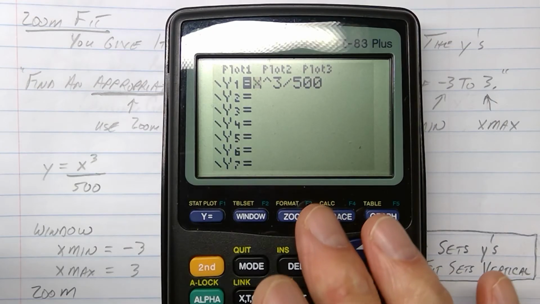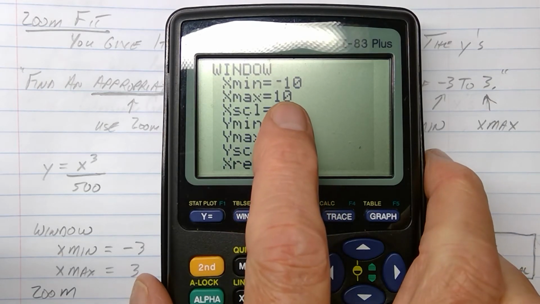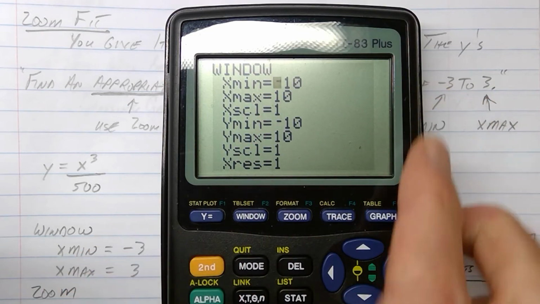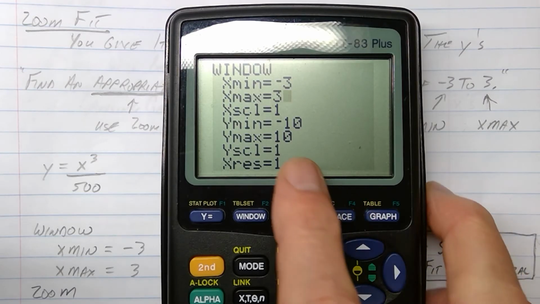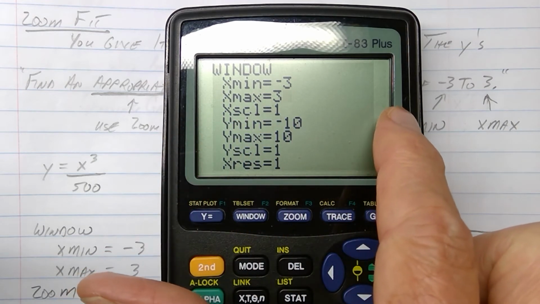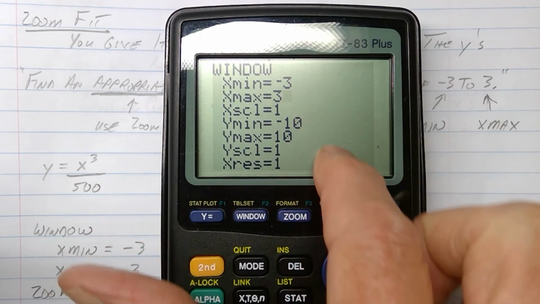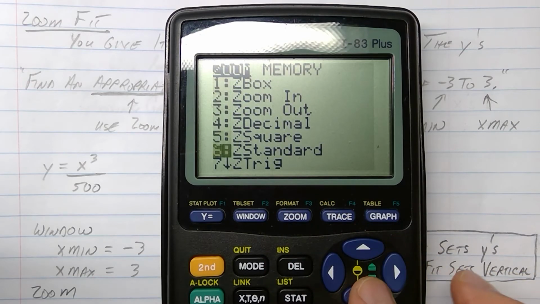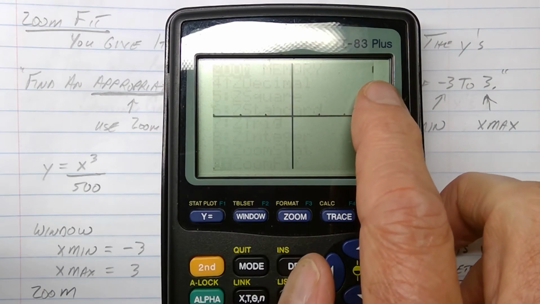All right, so I've got my formula in here, and I'm just going to go to the window. I'm going to tell it I don't want to go from -10 to +10. I want to go from -3 to +3 because that's what they told me to do. That means the left side of the graph will start at negative 3 and stretch across the screen and finish at positive 3. So from negative 3 to positive 3 going left to right. I'm not going to mess with the up and down because zoom fit's going to do that for me. So zoom, and then zoom fit's all the way down at 0. There it is. Choose it. Give it a minute to think. See, it's thinking up there.